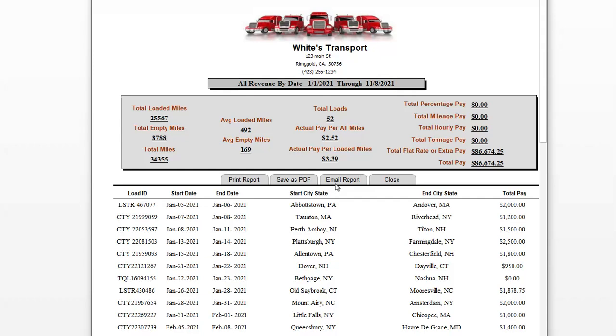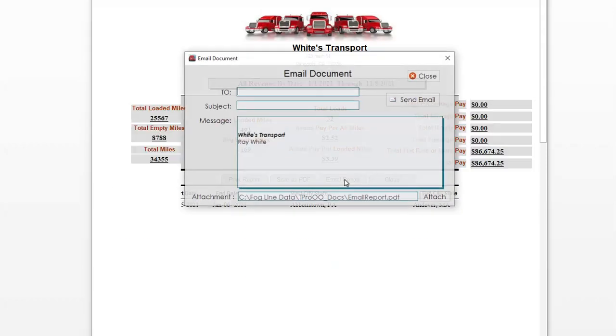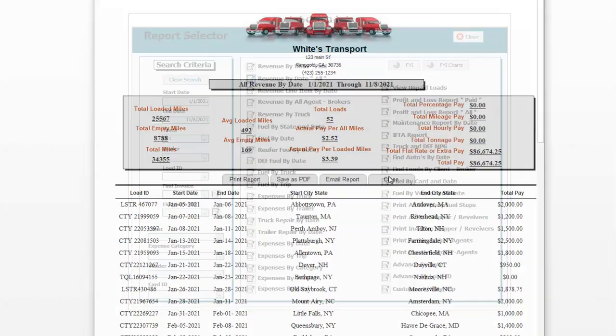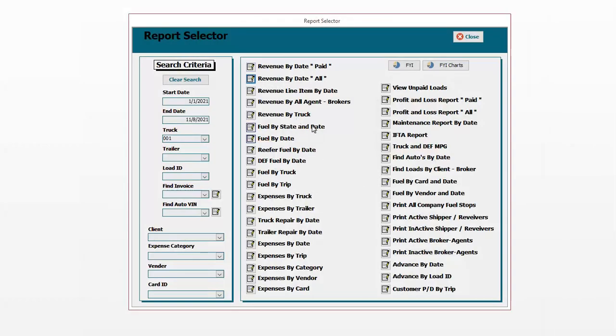So, if your accountant needed one of these reports or whatever, just pull that report up, click email, and it's going to automatically attach that PDF file right to that email. So just put in the email, whoever you need to send it to, subject, message, click send. It's going to email them this report right here for them. A lot of different ones here.